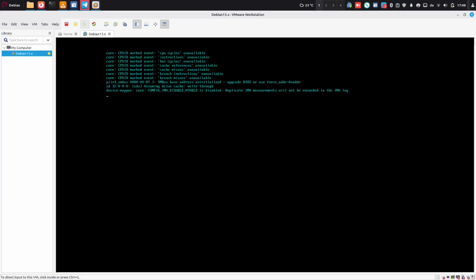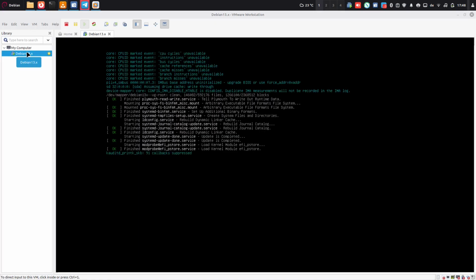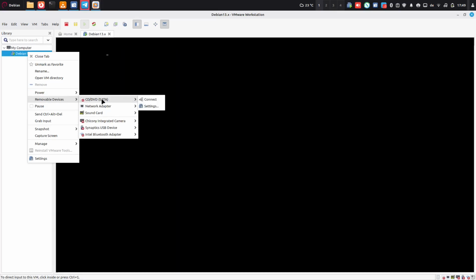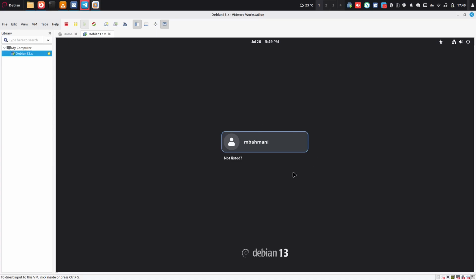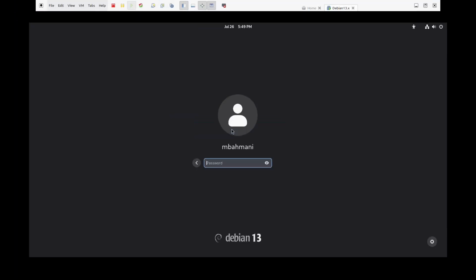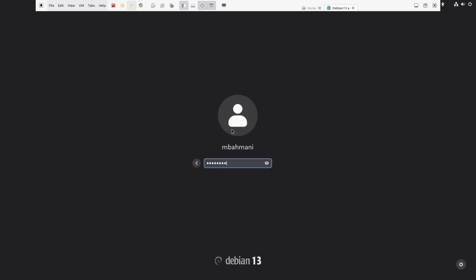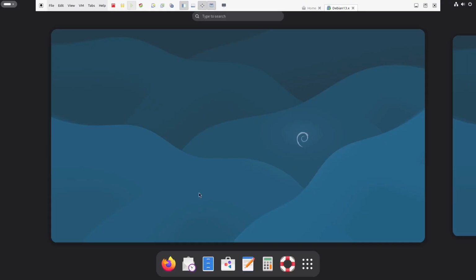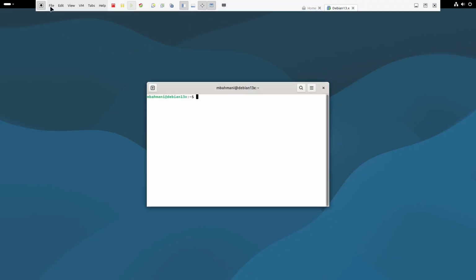your own Debian system. Once you see the desktop for the first time, don't forget to remove the virtual CD/DVD drive, ISO, from your VM settings, so the machine doesn't try to boot into the installer again next time. Log in with your user account. Once you are on the desktop, click the Activities button or open your Applications menu and search for Terminal.